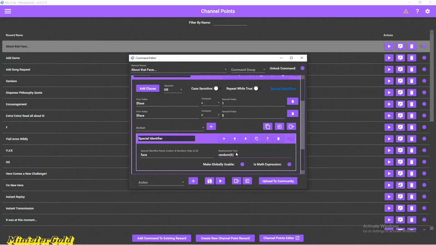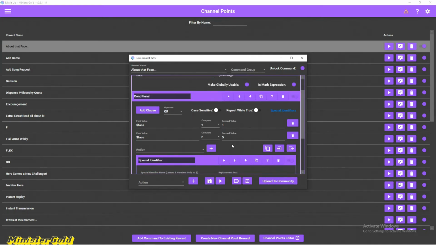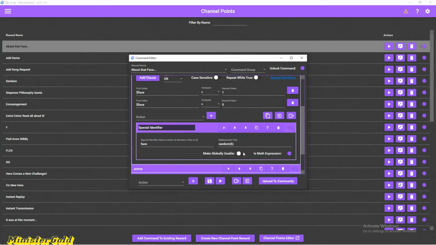I don't think it's actually necessary to make it globally usable because that makes it usable everywhere, not just in here, but like in other commands or channel rewards. So it's actually not necessary for this to be globally usable. And we can test that out later for me to show that to you.